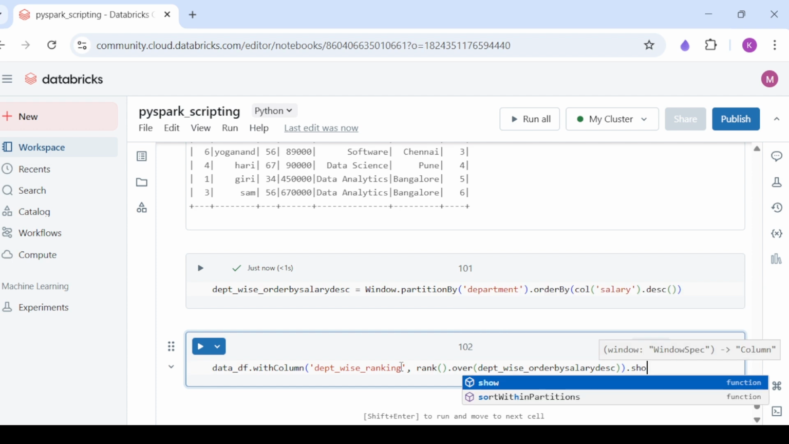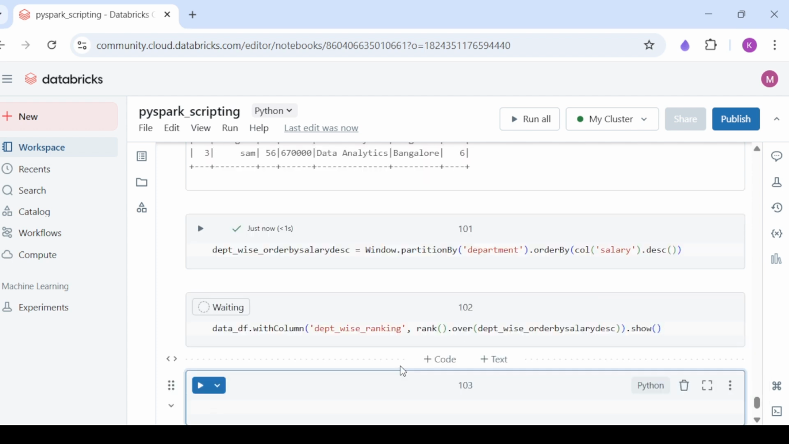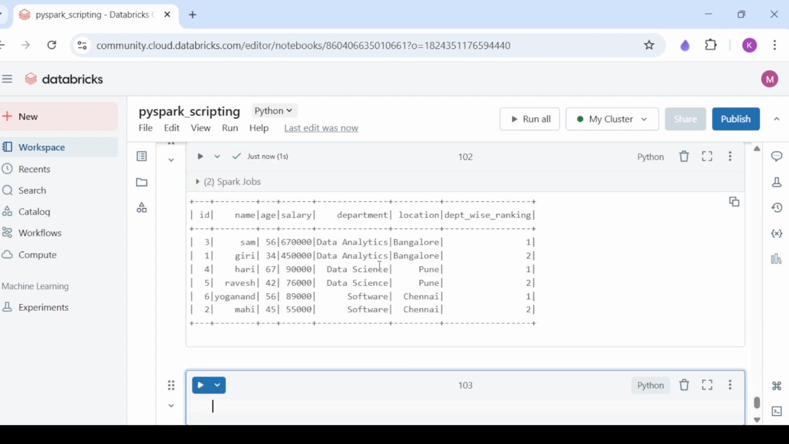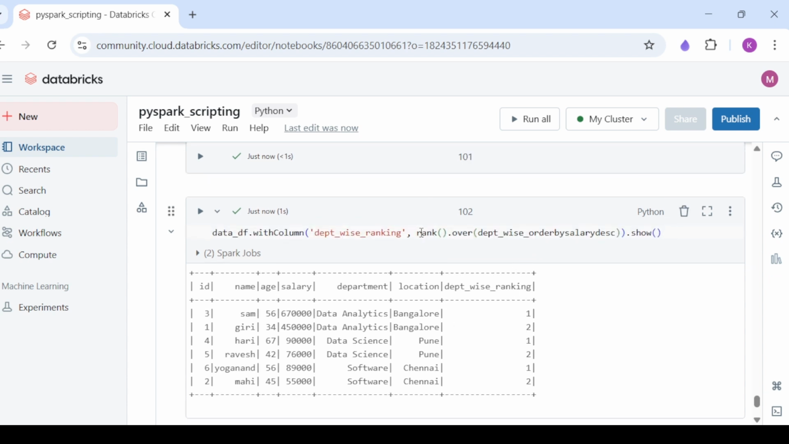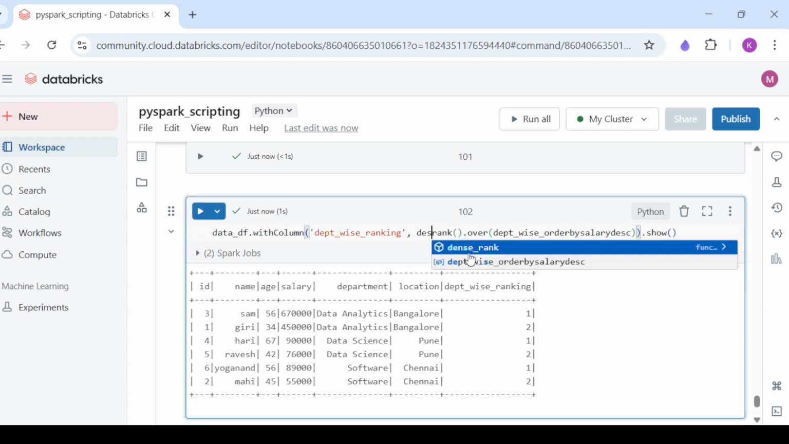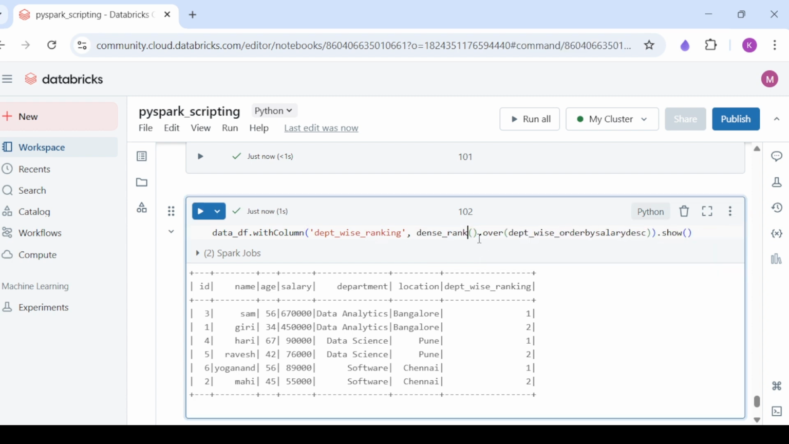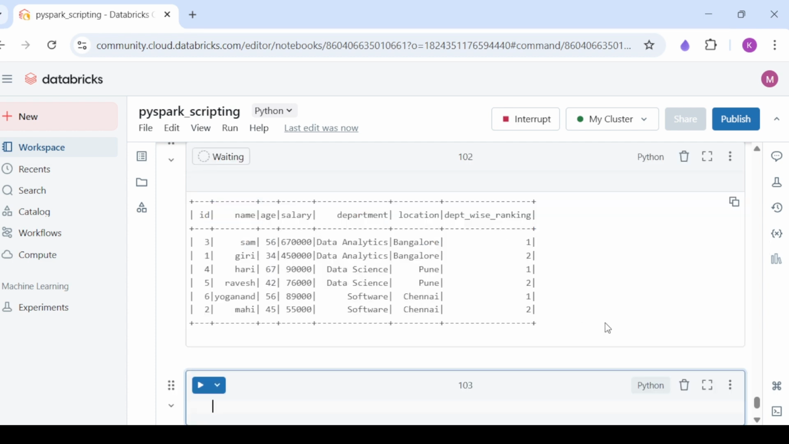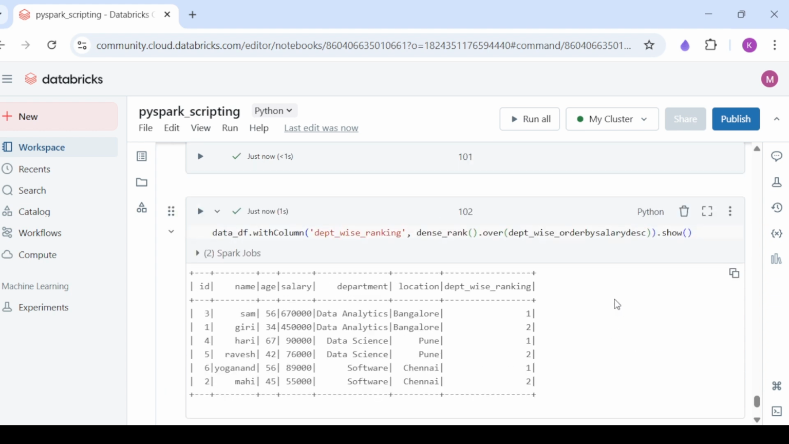Now if I look at this, you can see that we are getting rankings for each department. Similarly, you can also use dense rank, and you will get the same result. There is no difference because there are no matching values. Similarly, you can implement all use cases like rank and dense rank for the entire organization, or only location wise. This is how you can implement it.